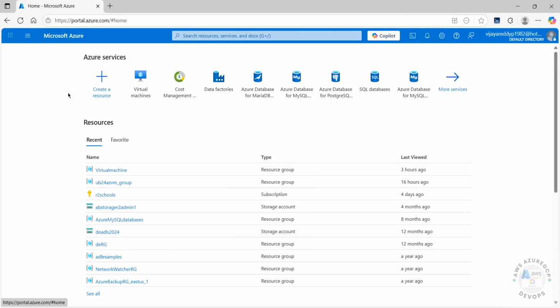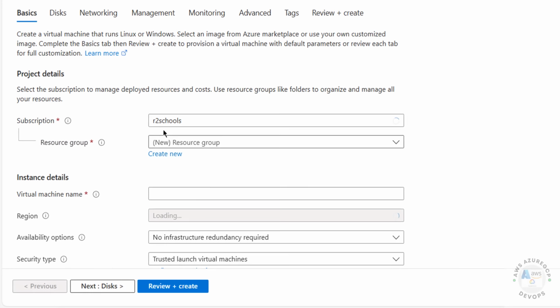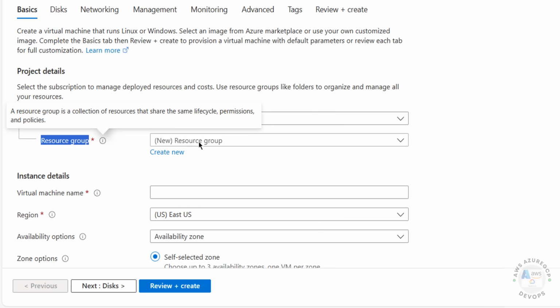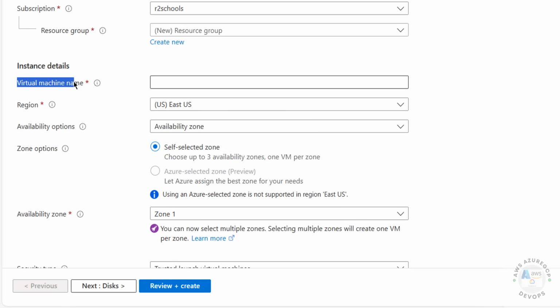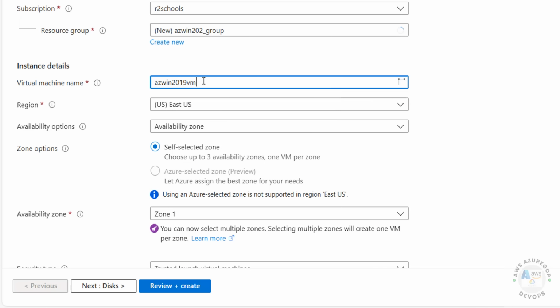Okay, anyone is fine. Click on create a resource, then click on create a virtual machine, then select the subscription, then resource group. See here I have these resource groups. If you want some other, then click on create new. Okay, then virtual machine name I am giving AG Win 2019 VM. Okay, name can be anything.